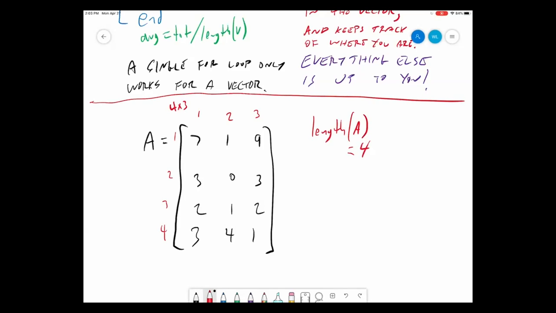That's going to be 4. If it happens that we had an array that had more columns than rows, so something like this, something like that, and you took length of m, it would be 4. So length is always going to give you the longest dimension.